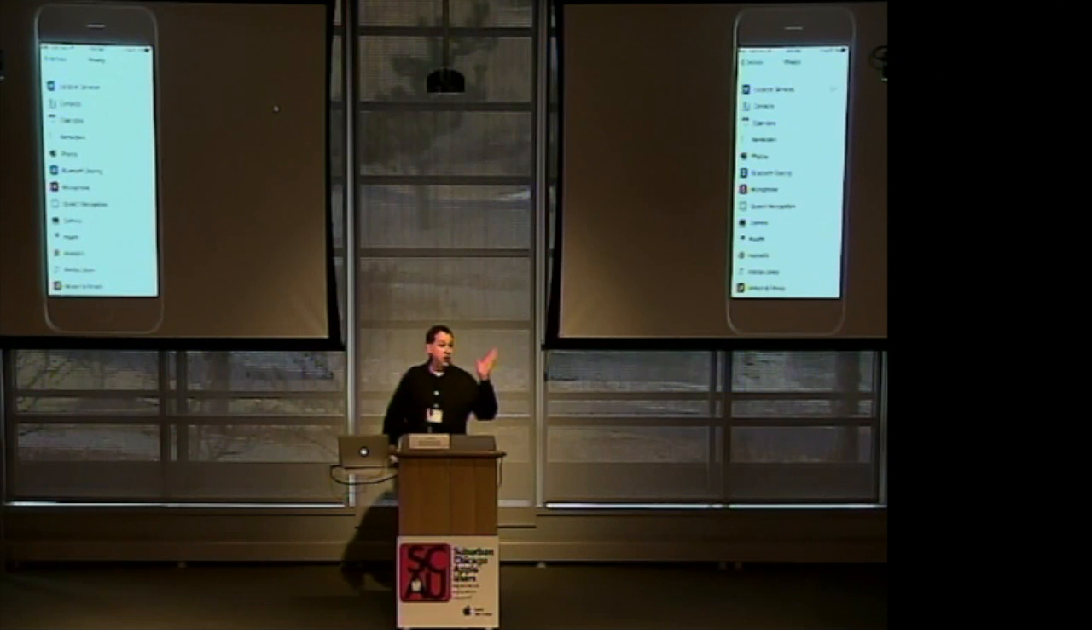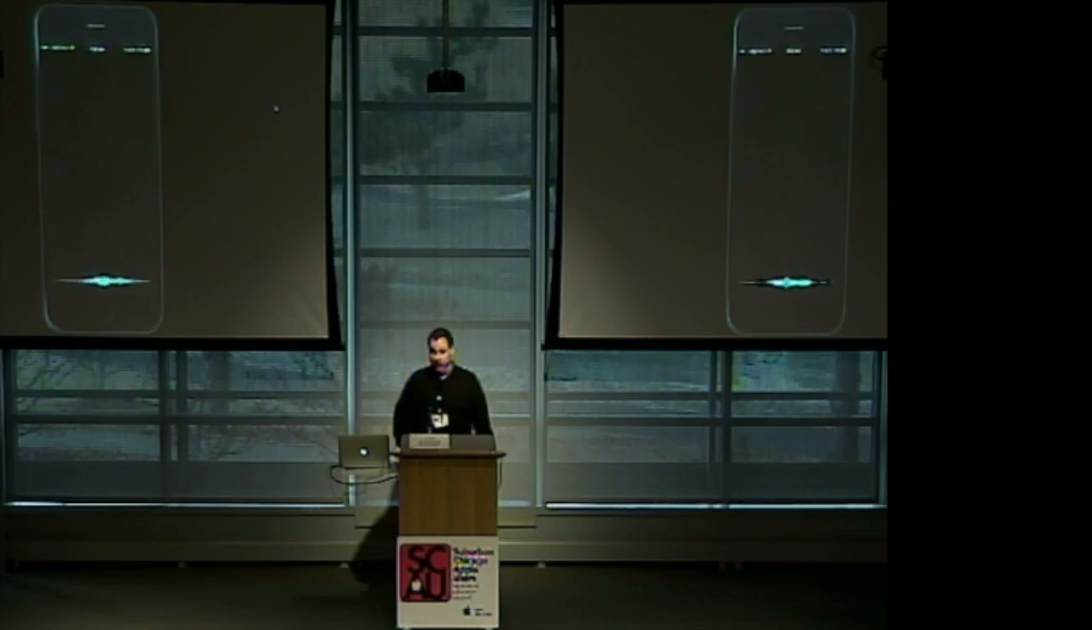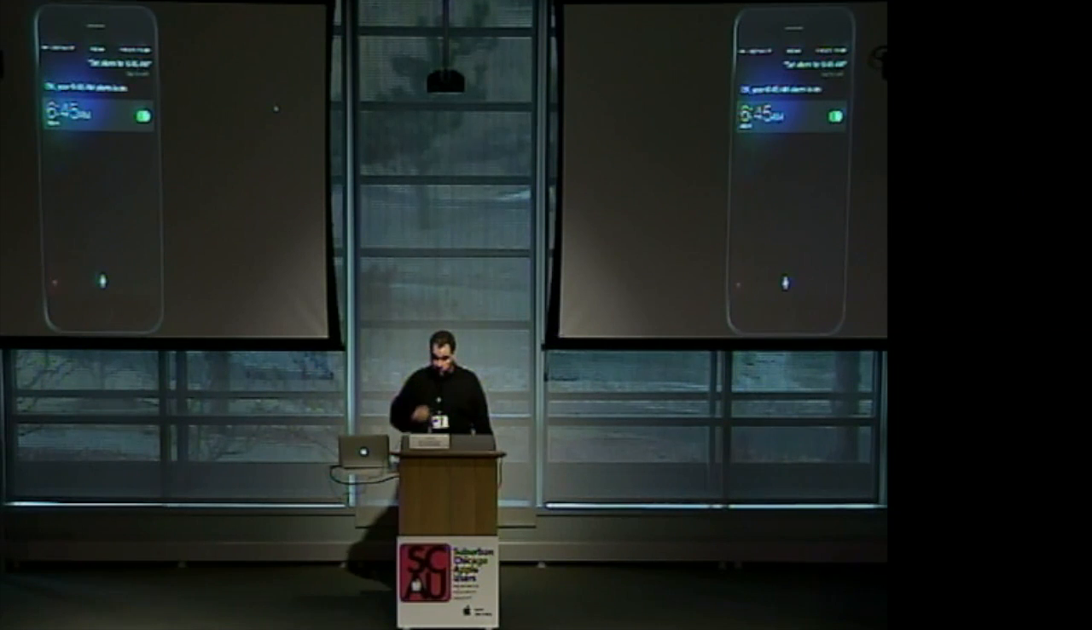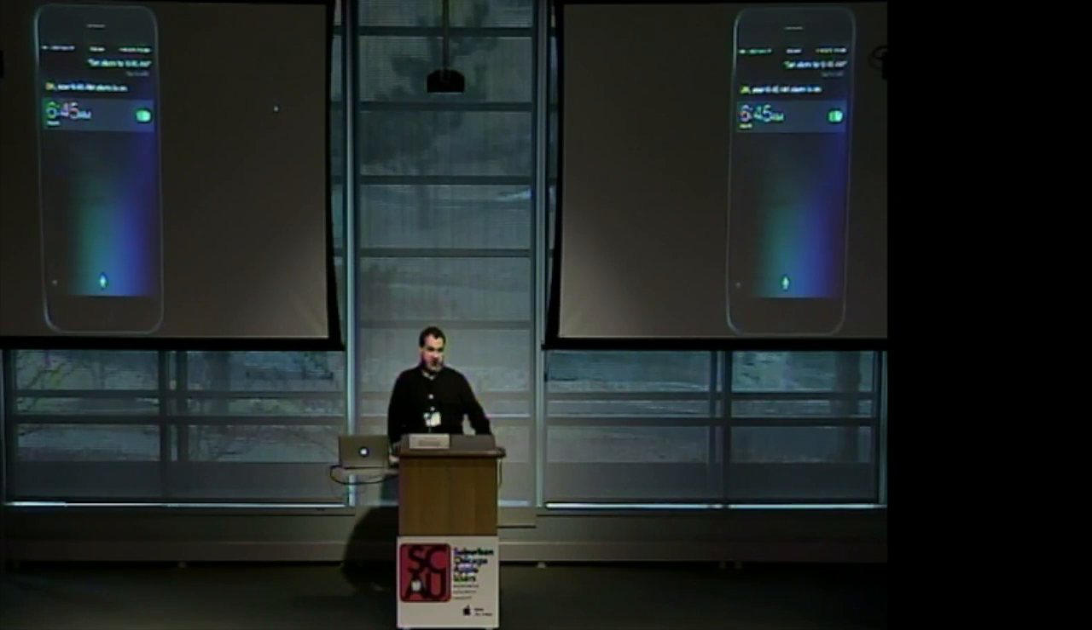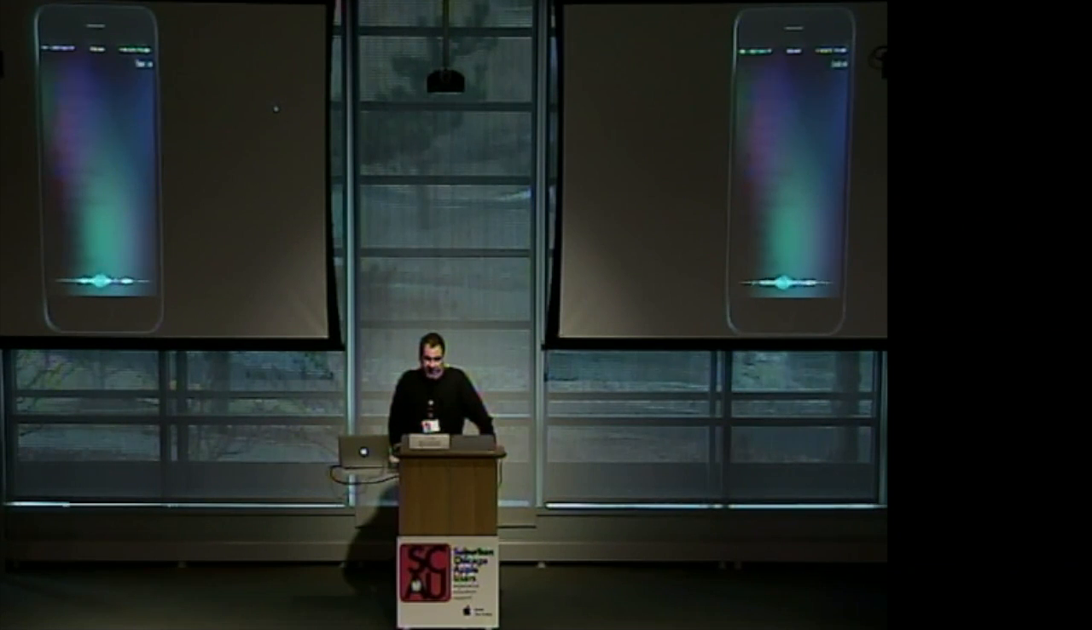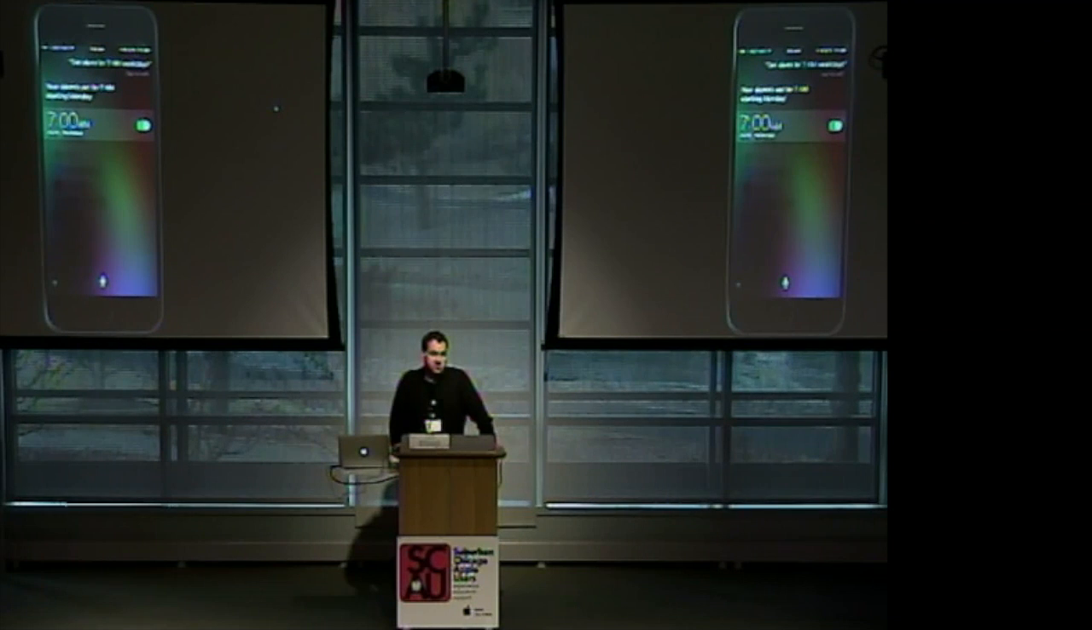Alarms. Anybody use Siri to set an alarm? Okay, let's try it. Set alarm for 6:45 a.m. So that's a one-time alarm. Once it goes off, you turn it off, it's done. But let's say you want to do it for weekdays. Set alarm for 7 a.m. weekdays. Your alarm's set for 7 a.m. starting Monday.